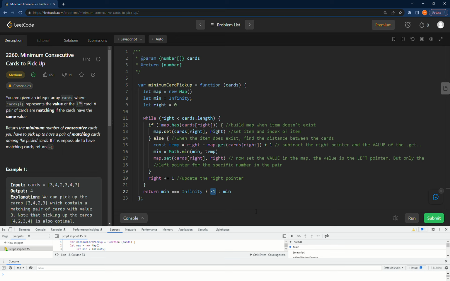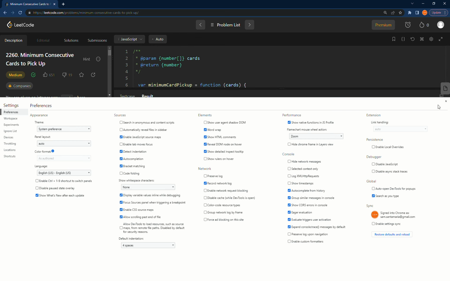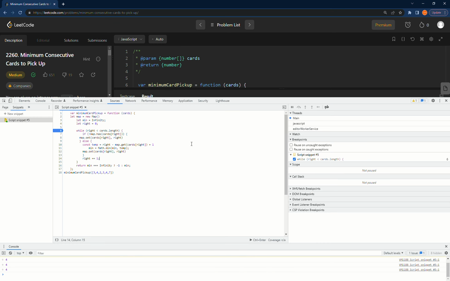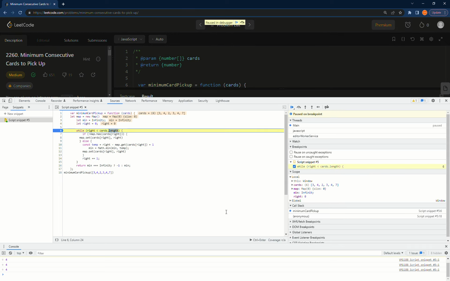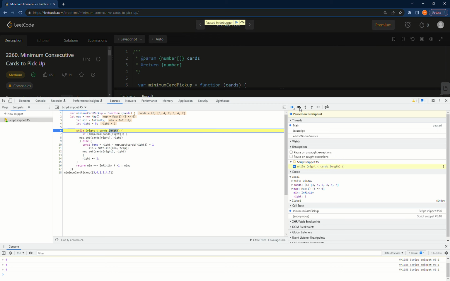So let's actually walk through this with a breakpoint. Let's see if I can make this a little bit bigger. I don't see where that is. We won't worry about it. So let's walk through this with the play button, and right now we've initialized everything. We're just starting our loop. Nothing's in the map, we haven't found cards right, which is 3, so we set it, and then we increment right. We're going to do this until we find the match.